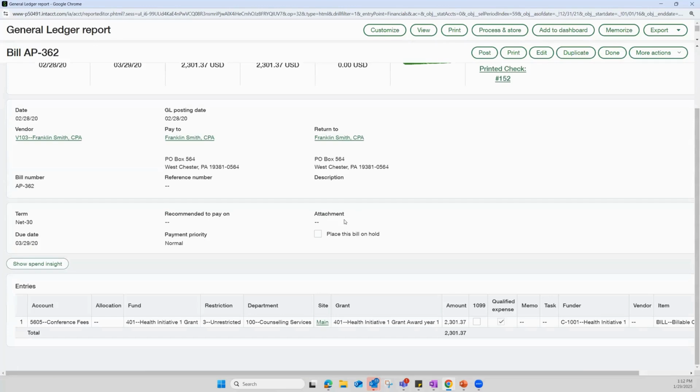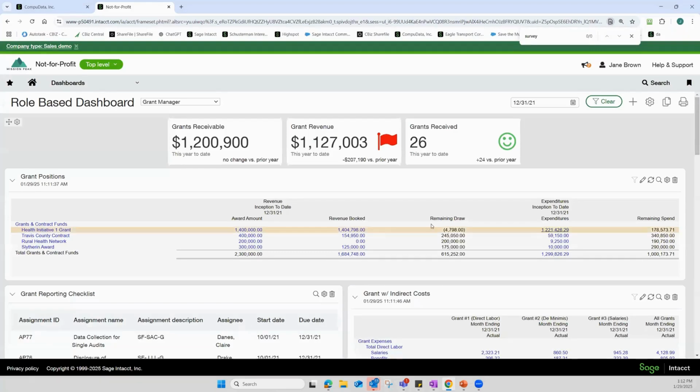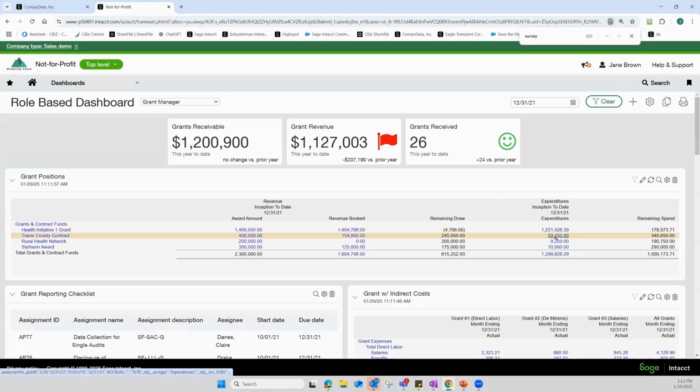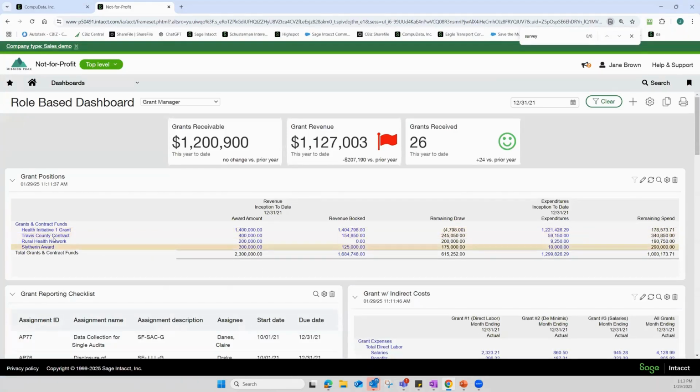The reason that pulled into my report was because I tagged it to the particular grant that I had filtered that report for. And that's going to work the same way for any of these numbers. They're all hyperlinked and they're pulling into my report because I tagged them to these particular grants.